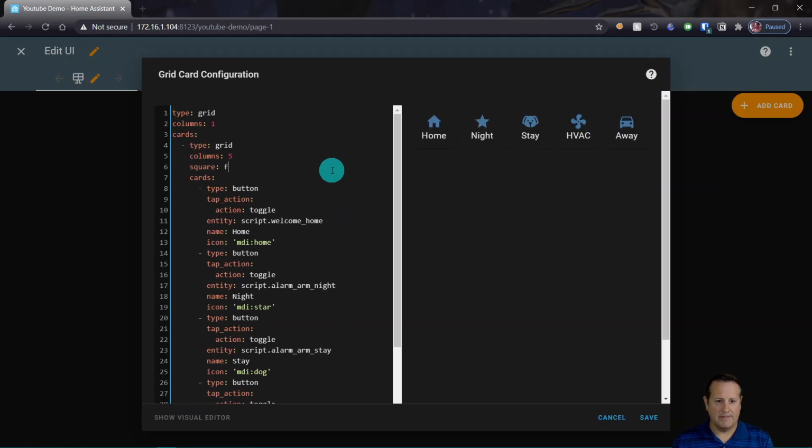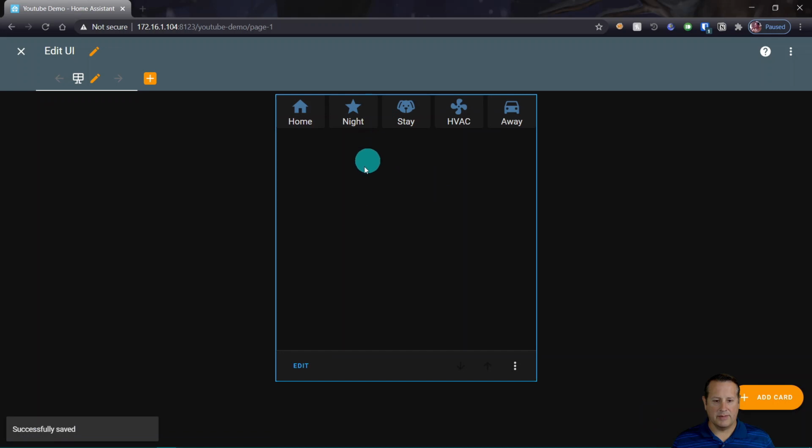And when I do that, you might have seen it move up a little bit. It was making a square here for this inner grid card. By taking away square, it now makes this one entity all compressed by itself.